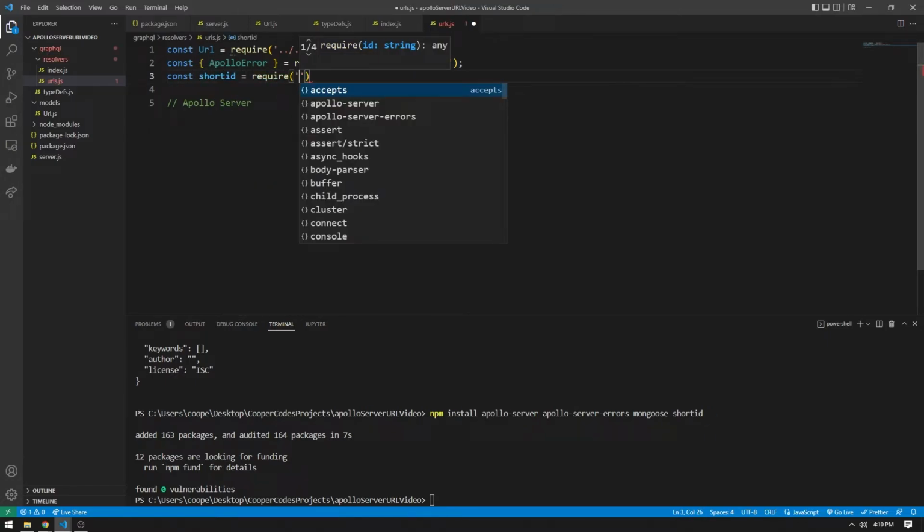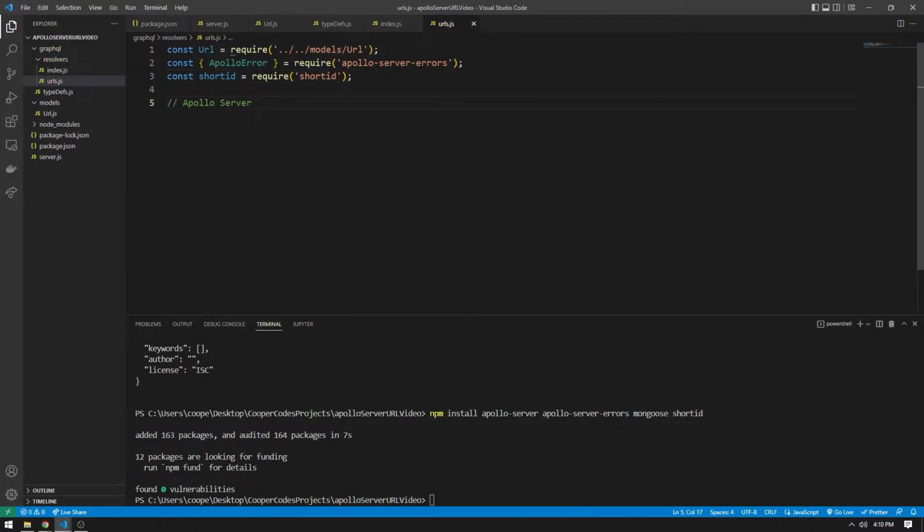We can say require short ID. And so now, if we have any JavaScript code down here, we can use short ID, or we can use Apollo error, or we can use URL. And that's why you have these require statements at the top: to show, hey guys, we're using short ID on this page. We're using Apollo error on this page.